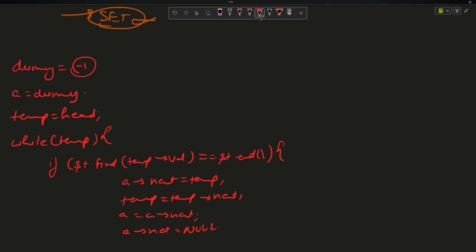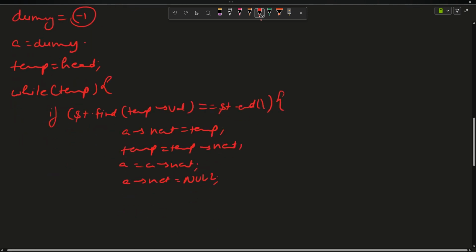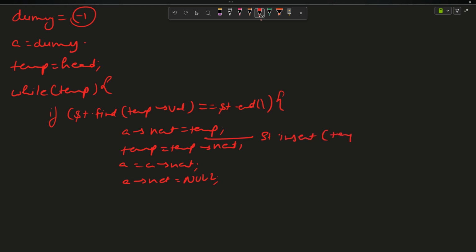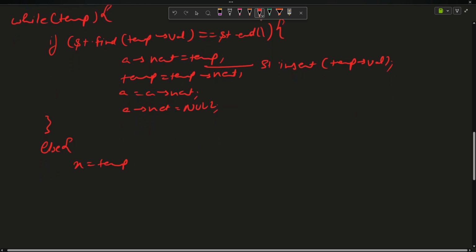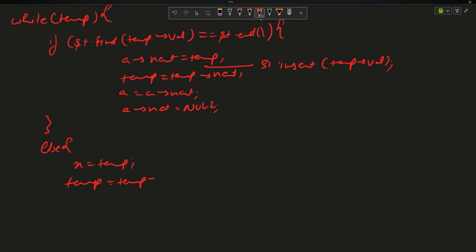But you will have to do one thing more here. You have to add, before moving temp, st.insert(temp->val). Why? For future purposes. Otherwise, if that is not the case, that is, the element was already there, then x equals temp, temp will move forward, remaining x behind, temp equals temp->next, and you can delete your x easily, right?